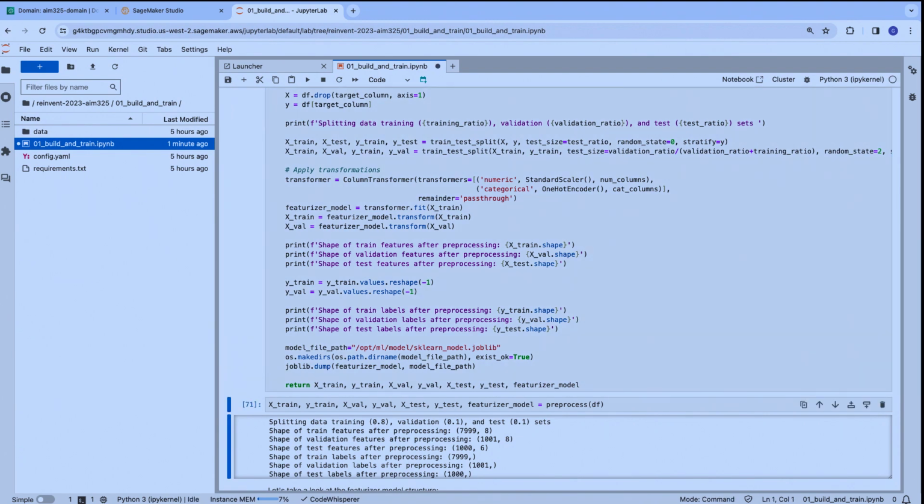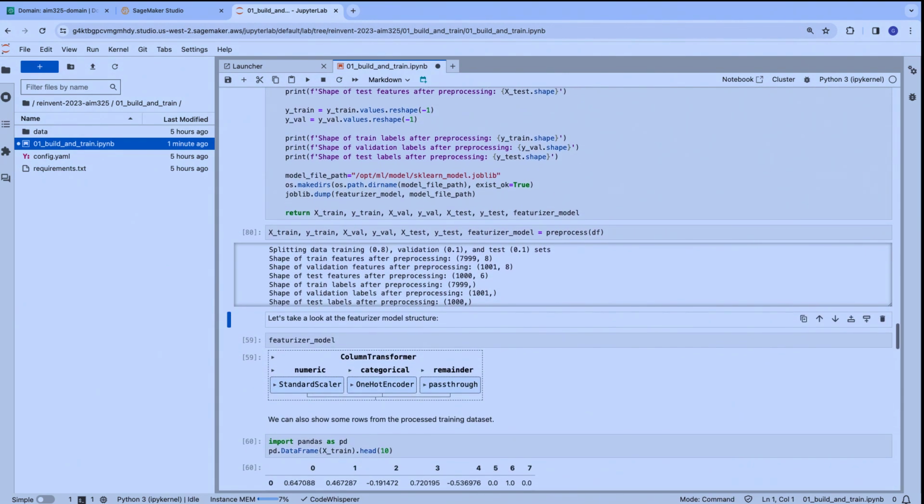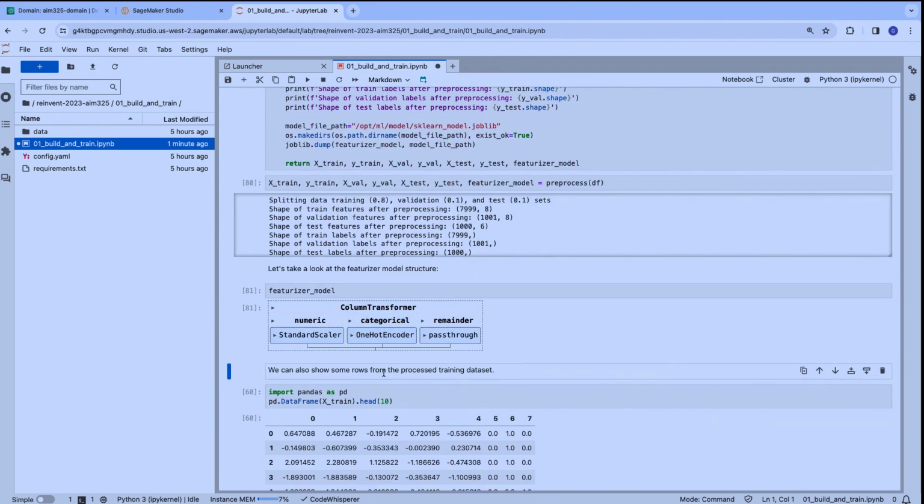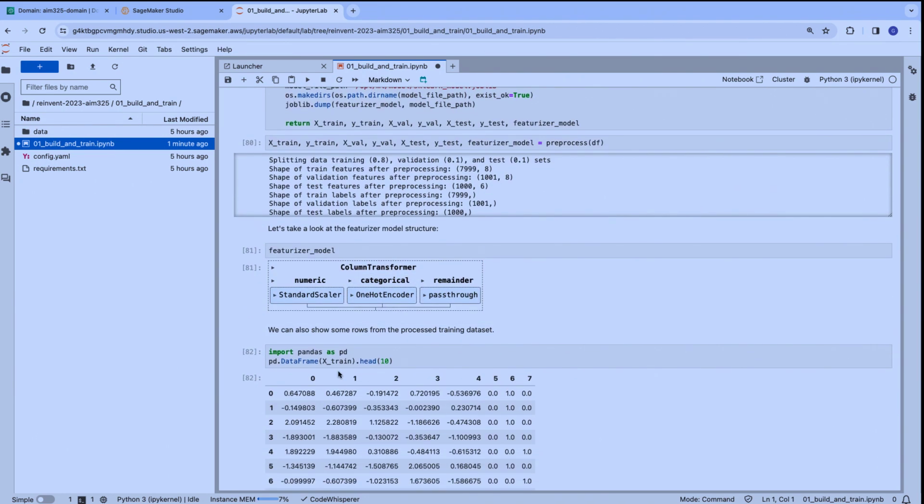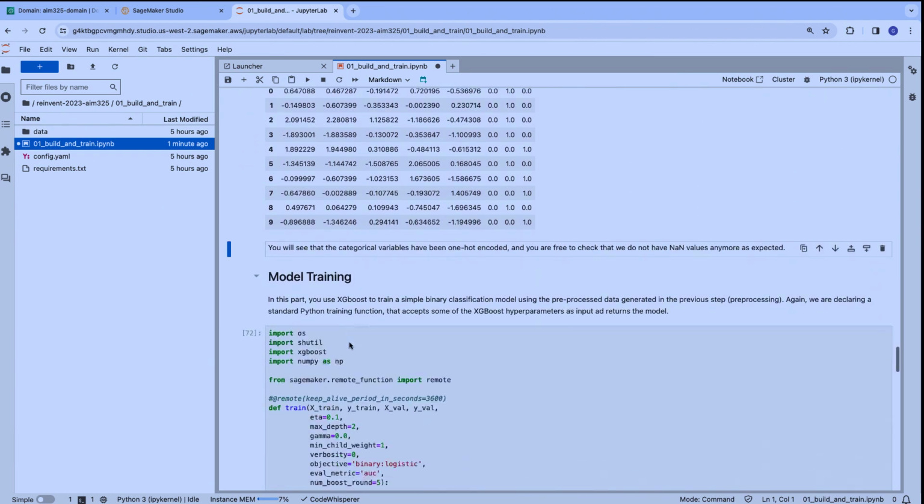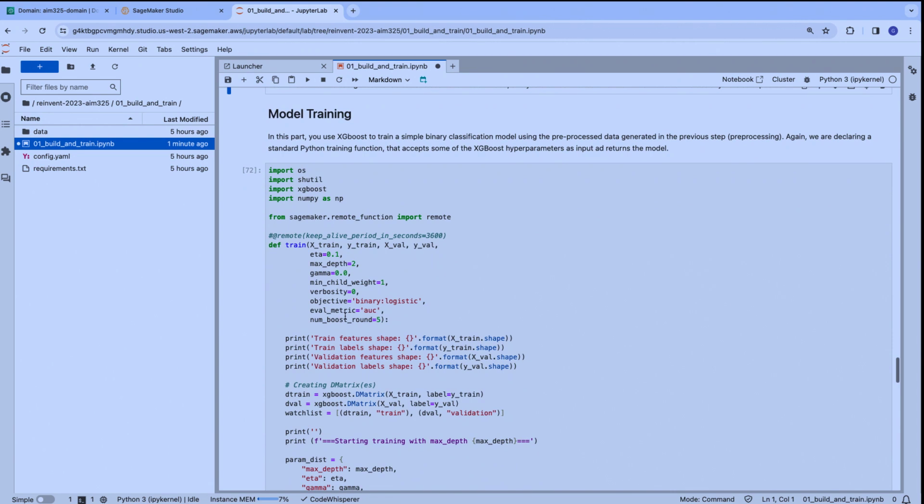So I can run this function, and we have our new model, the featurizer model here. This is the representation of this model. And we can look at the data that has been transformed. Standard preprocessing operations here. Then we move into the model training.